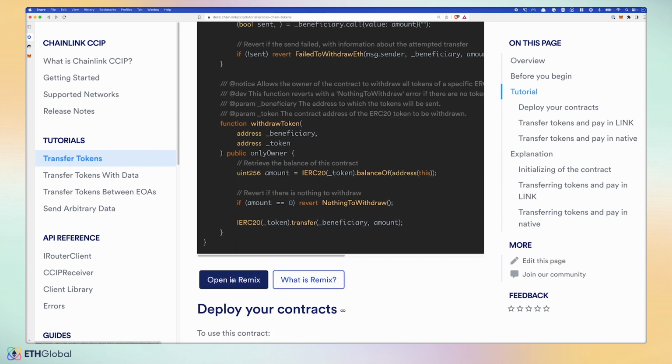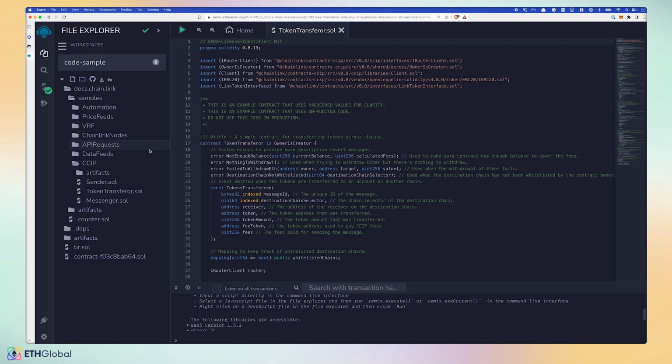Let's go ahead and click on that, and that'll take us to Remix. And here we can see Remix, and we have our token transfer contract. So this is a big contract that we use to send tokens from one blockchain to another. This contract is set up in a generic manner that we can use on any of our supported networks.